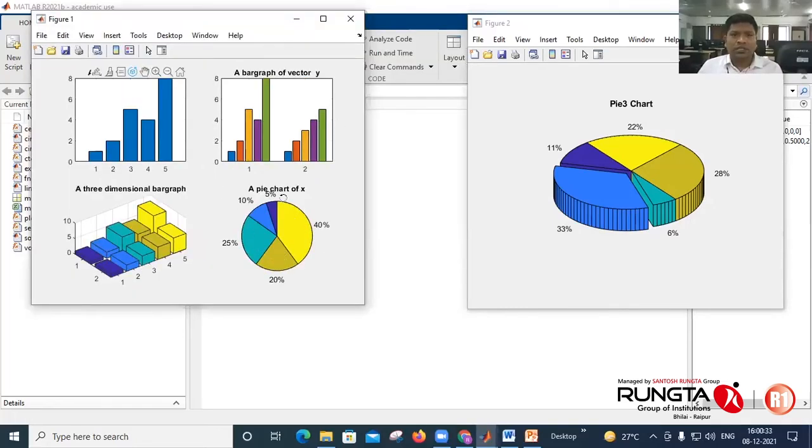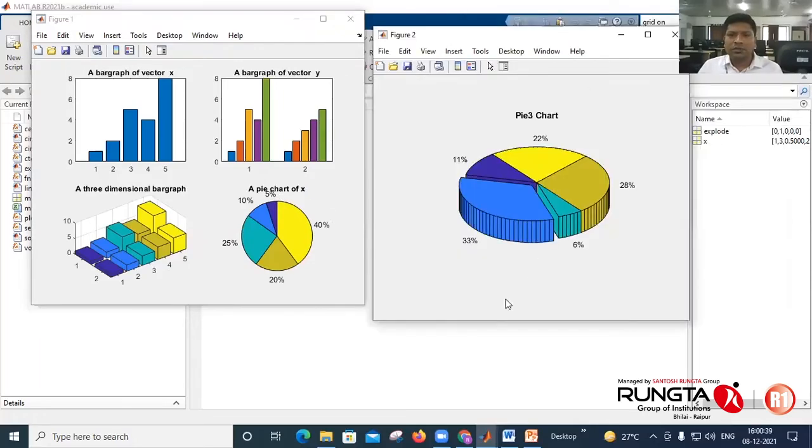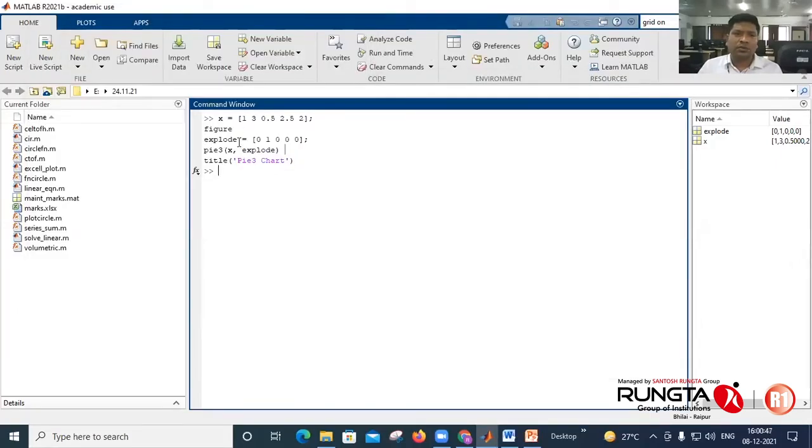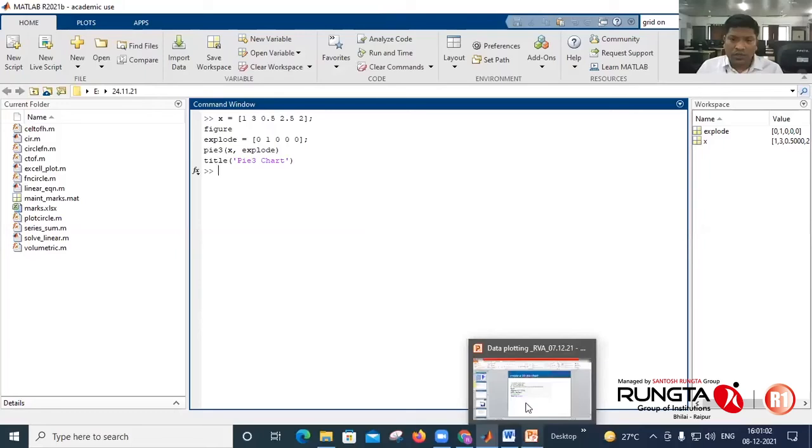So this is how the first one is a bar graph of x, y, a three-dimensional bar graph. This is the pie chart, and this one is the exploded pie chart. While exploding, you have to specify which portion you want to explode. For that, while typing explode, you have to specify that number. Here, I want this 3 to be exploded, so I put 1 over there, and the rest of the elements as 0. Okay, so this is how you can draw the pie charts.